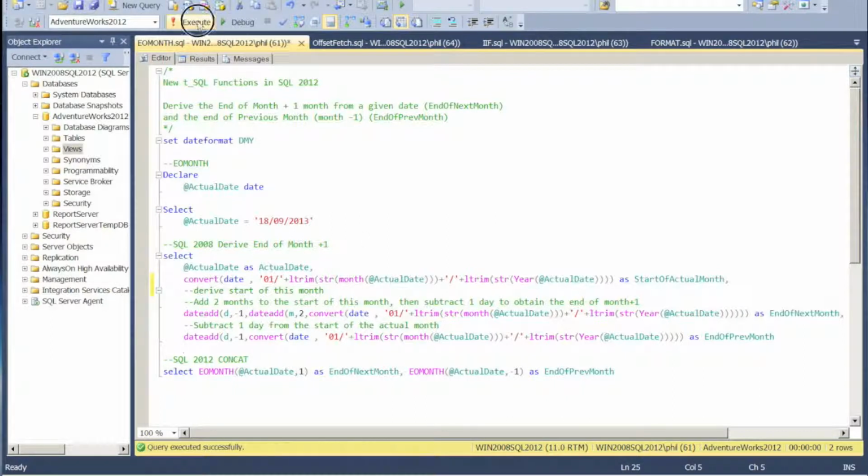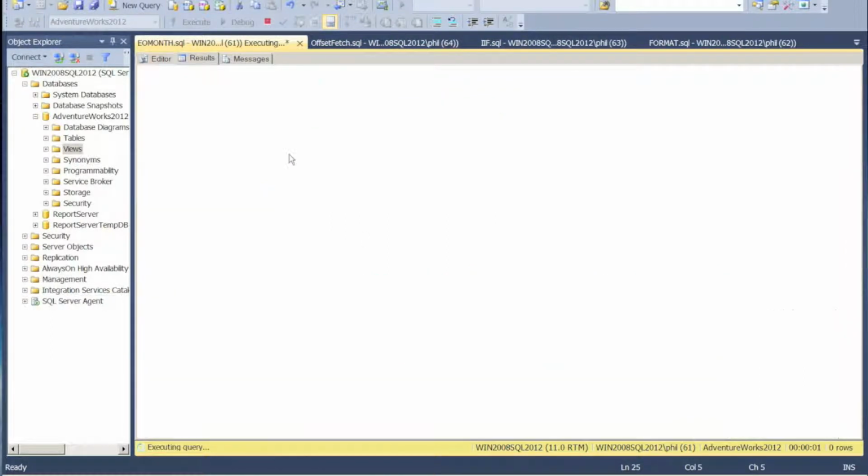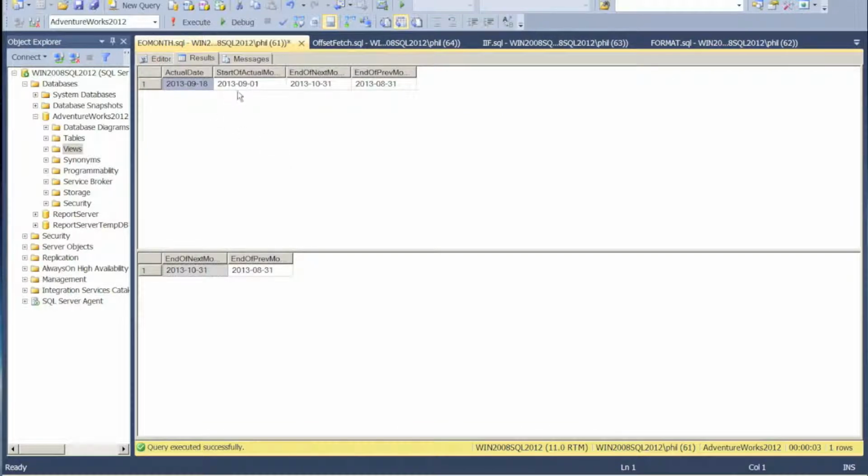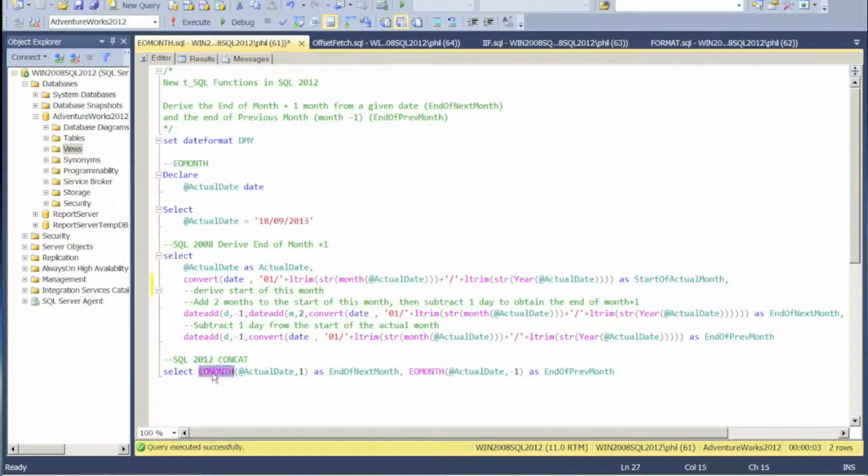With the EOMONTH function, it's very, very simple. We just do EOMONTH date +1 -1. 31st of October and the 31st of August. So that's the EOMONTH function.